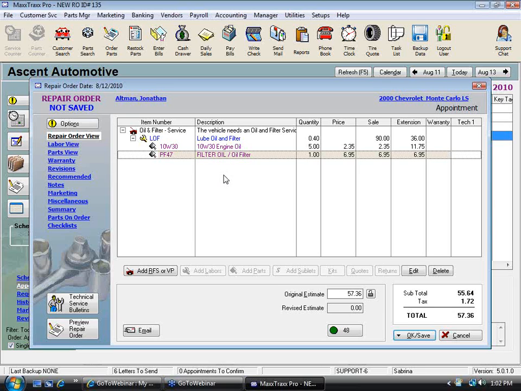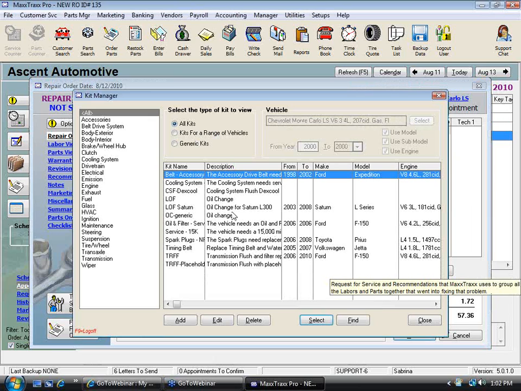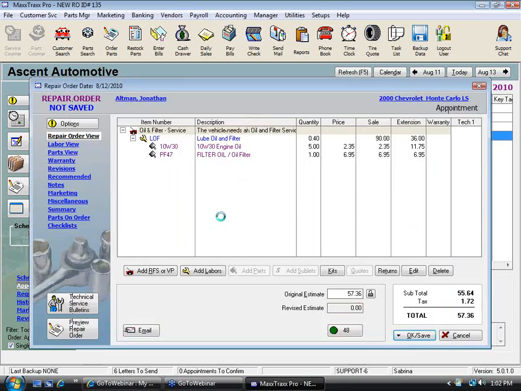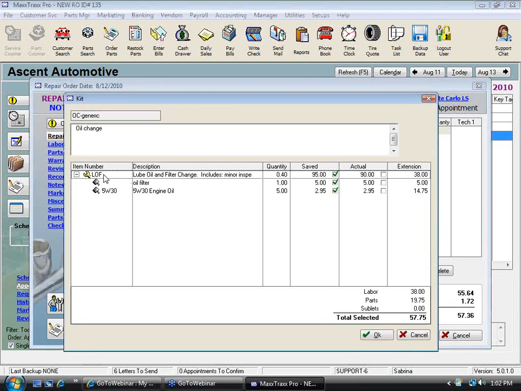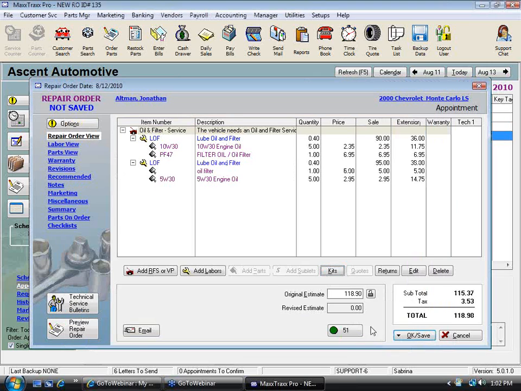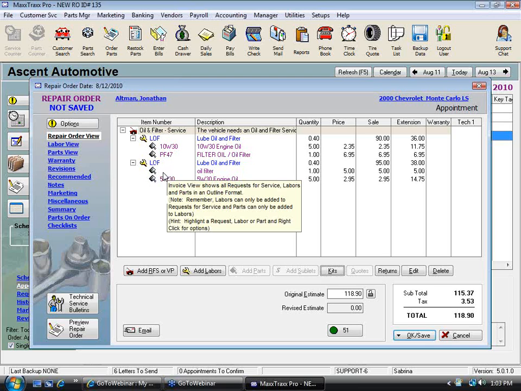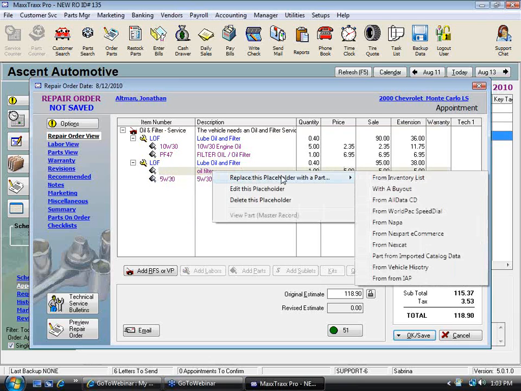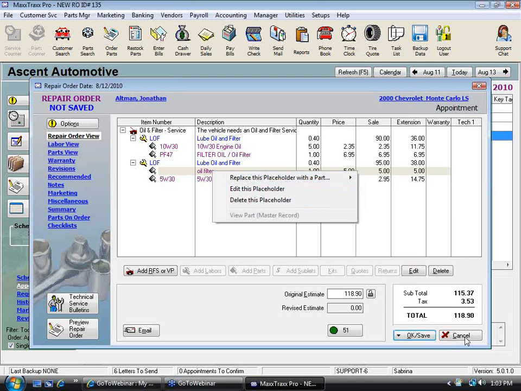Yeah, sure. Great feature. And we do also have some great videos that talk about the kits, because kits often have part placeholders. Like, for example, I have an LOF or oil change generic. And you'll notice in this kit, I have a part placeholder in the kit. So I may add this to my RO, but see, it's going to tell me, Sabrina, in this generic kit, you're going to have to replace this part with an actual part number. Good question. Excellent, Keith. Thank you. Thanks for reminding me of that.